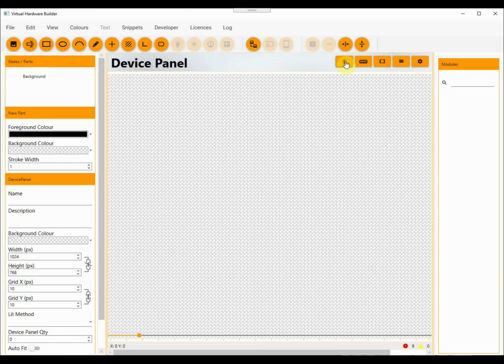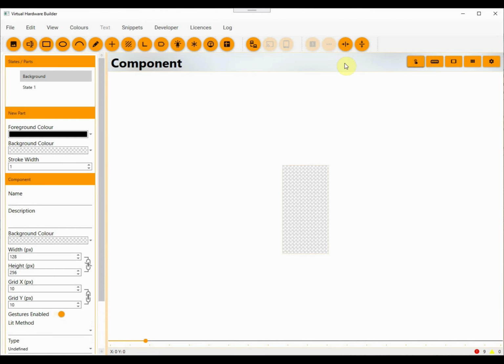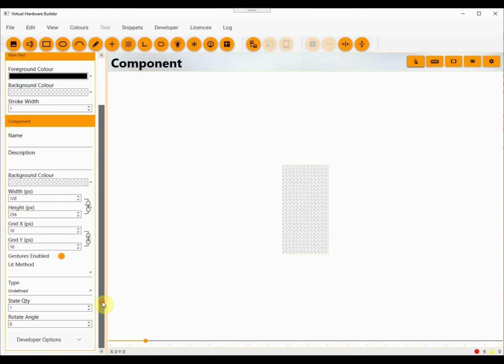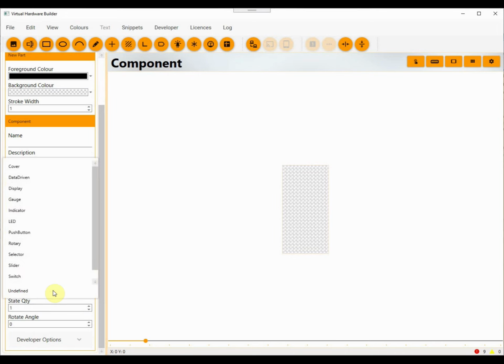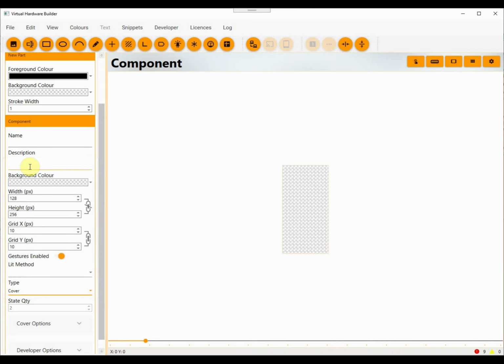To build any component, we need to be in component mode by clicking the component mode button. Next we need to give the component a type, in our case it's a cover. Next change the size of the component canvas to your requirements. In our case, I'm making the height larger than the images we are going to use, because a gap needs to be left at the top.